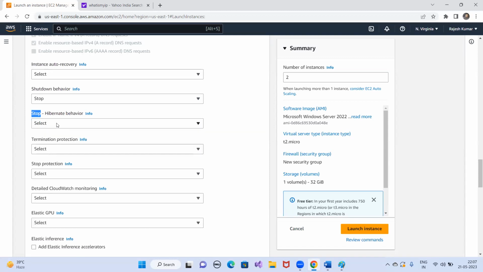Disable means it will be like this. This option is not used in companies. Nobody wants to sleep their servers. That's the reason this option will not be used in real production.